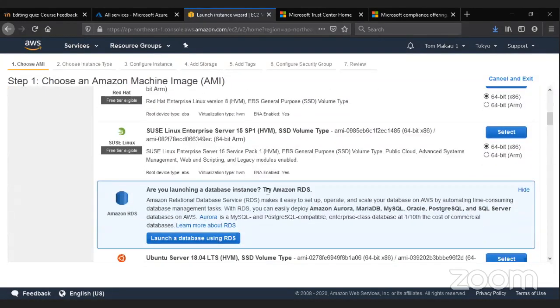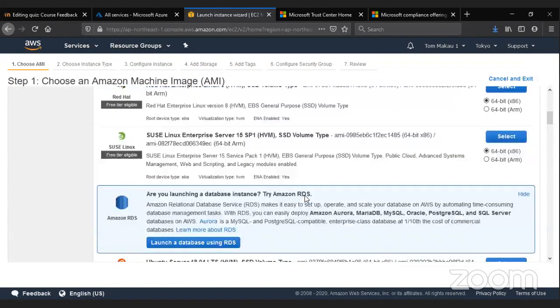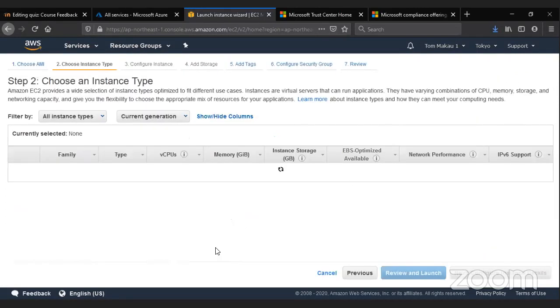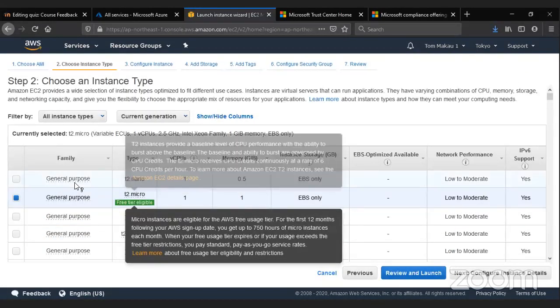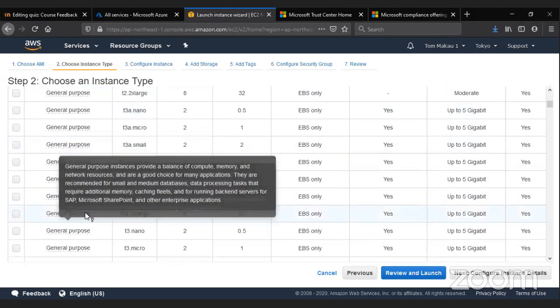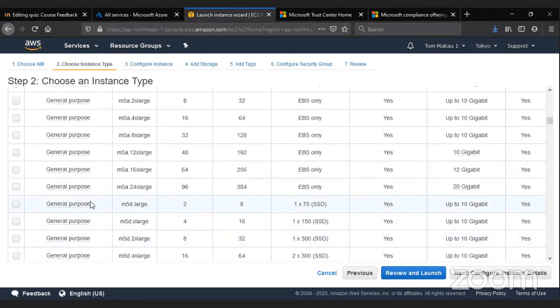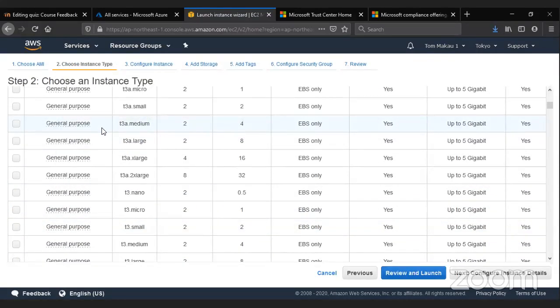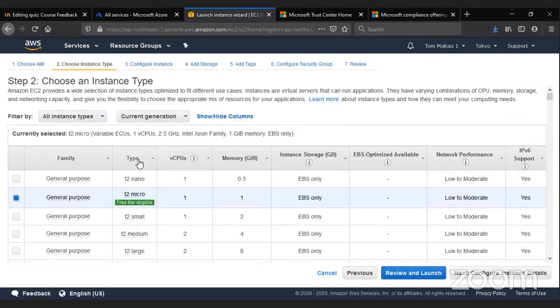So let's choose Windows. Let's choose this Windows Server 2019 base. So we select that. Then from there, I can choose the type of server I want. And there's a long list here, which are classified as either general purpose, which is just a normal server, and there are different things specified in terms of the CPU, the memory, the type of storage, the storage optimization that is available, and network performance.